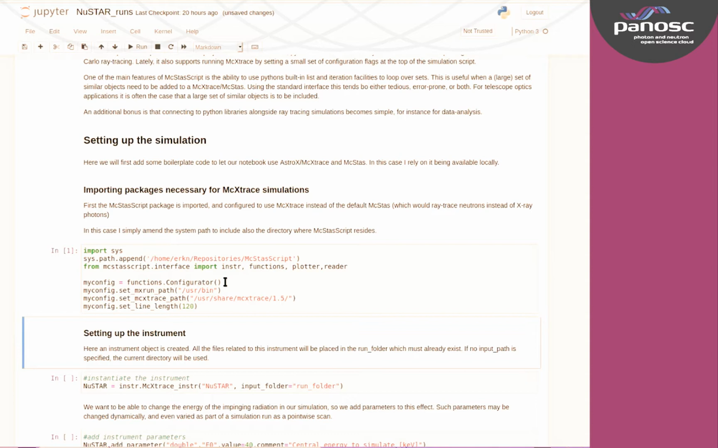Now we can start setting up our instrument. The first thing we need to do is to instantiate the instrument itself. An instrument is terminology for the basic setup, or the geometrical setup that we have. I call this NuSTAR because it is based on NuSTAR, which is a flying X-ray telescope that has been up in space for more than 10 years.